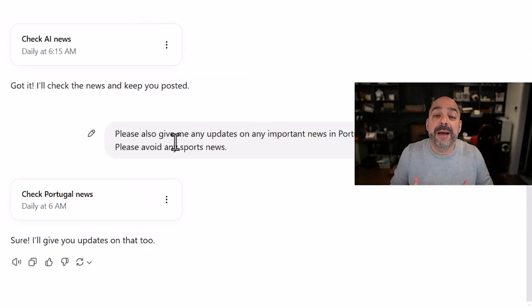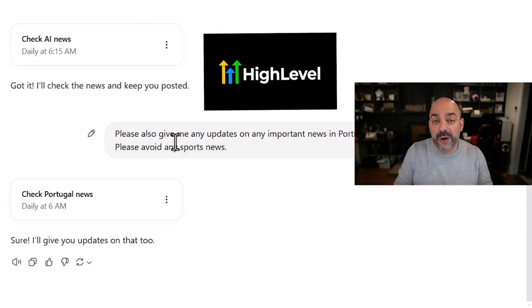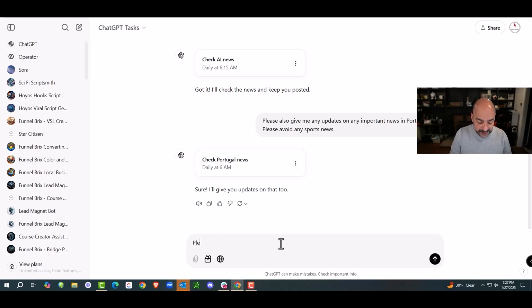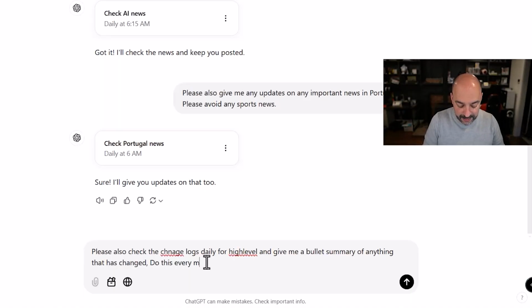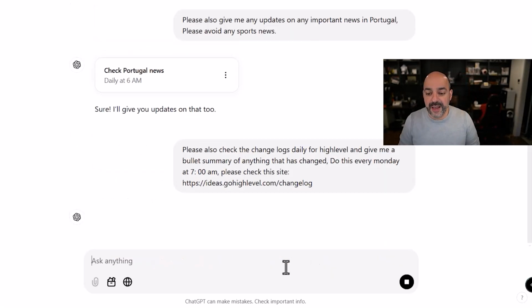So for the next task, I'm absolutely obsessed with HighLevel, as you all know. So I want to make sure if there's been any change logs that I get notified. So what I'm going to do is say, please also check the change logs daily for HighLevel and give me a bullet summary of anything that has changed. And this one I'm going to do a little bit differently, and I'm going to say do this every Monday at 7 a.m.